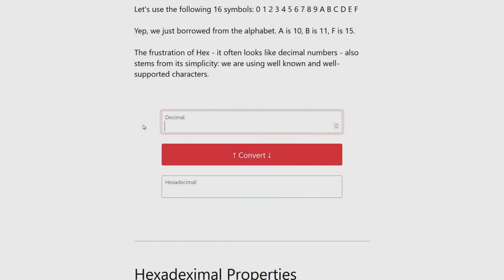Let's check our math using this converter. Hexadecimal 2A is, in fact, 42.